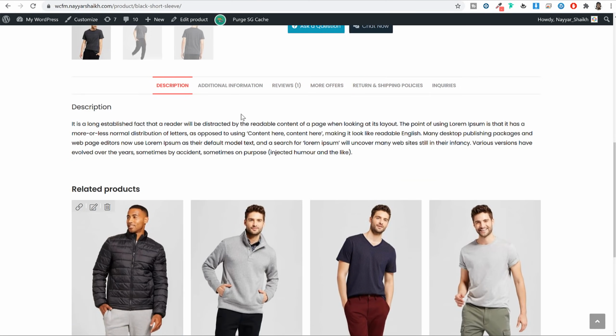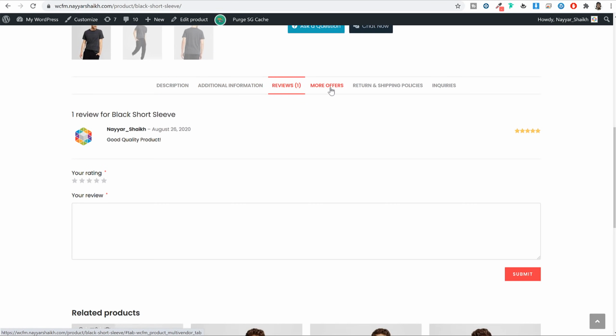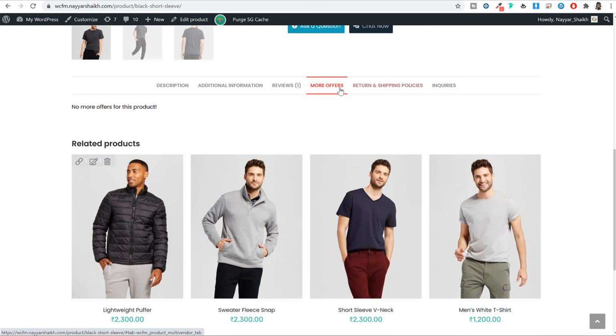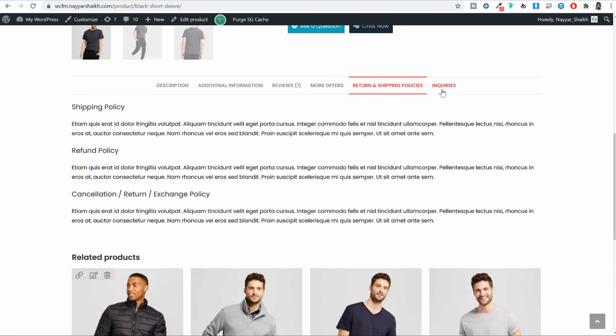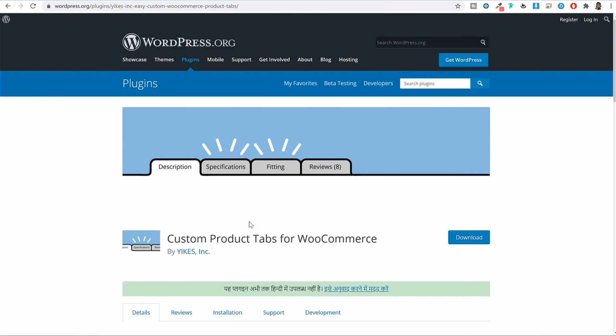For example, if I open this product, now when you scroll down, you have these type of tabs. Normally there are only 3 tabs available in your default e-commerce. You will see description, additional information, and reviews. If you want to add more tabs, like as you can see over here, I have added more offers, return and shipping policies, inquiries. So if you want to add more tabs at the bottom, you can use this free plugin, custom product tabs for WooCommerce by YIKES Incorporation.